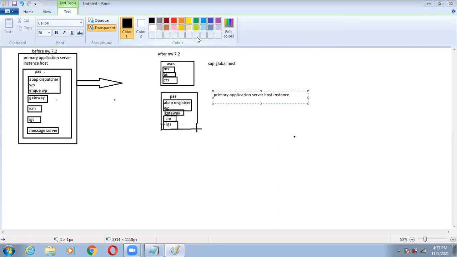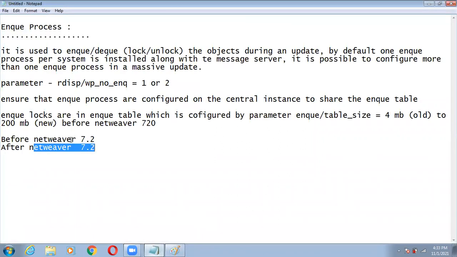So when you go to my architecture class, then you will be able to understand what I have told in the architecture, right? Now see, this has been split. The major change that happened is that the primary application server has been split into ASCS and the primary application server. That is what I want to convey with the help of this slide.